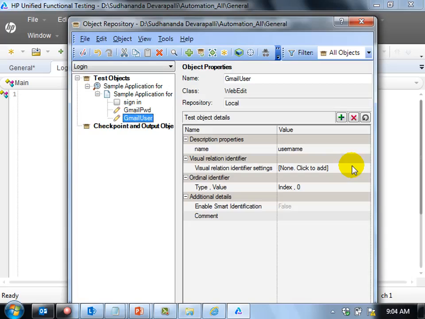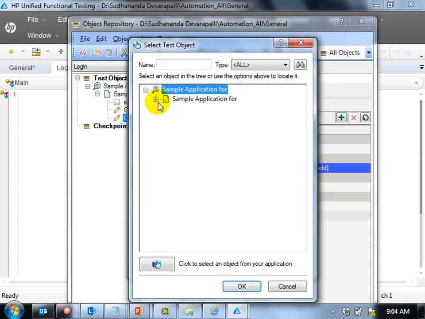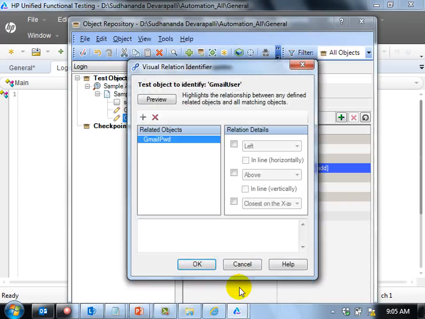To do that, I'll go to the visual relational identifier here and click on the configure button. As soon as you click on configure, it will display like this, and just click on add. To add the relation, click on add, and then specify the object to which you need to relate. I need to relate this Gmail user with Gmail password, right? Then select it and say okay. Now what you need to say: Gmail password is left to the Gmail user. No, Gmail password is right to the username.